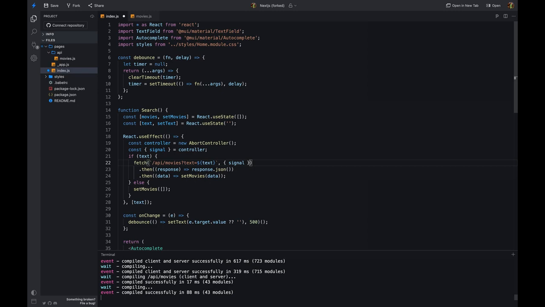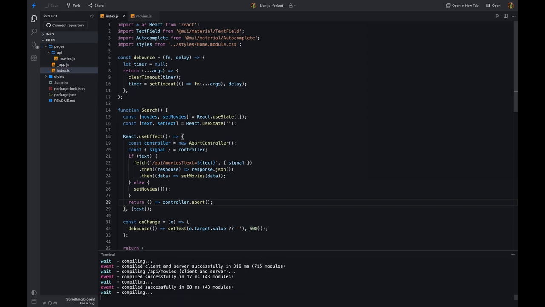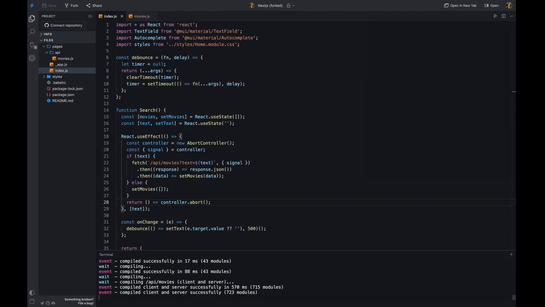We can use component lifecycle methods to cancel the previous request before making a new request. To achieve this, we have to return a function from the useEffect hook. This function will be called when the component is unmounted. We can call the abort function inside this function to cancel the previous request. Let's see how this works.